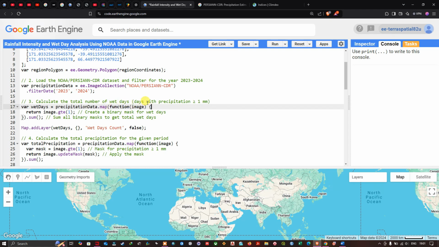Now the function returns the input image greater than 1, which represents the precipitation greater than 1 millimeter, which creates the binary mask for the wet days. So here we are making a binary image in which the pixels with more than 1 millimeter precipitation are returned as 1, and the rest of the pixels are returned as 0. And at last we defined a sum function to sum all the binary masks to get the total wet days for each pixel separately.